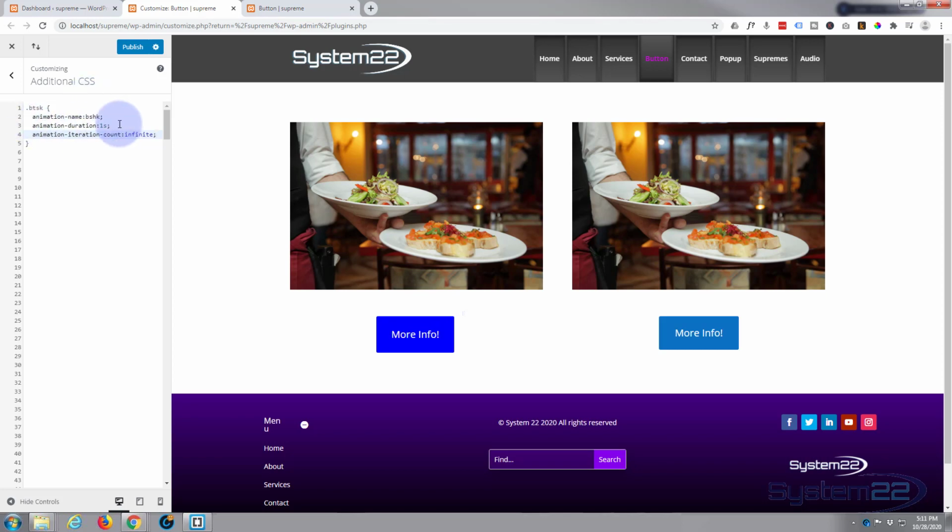Now we've given it a name and a time and how long it's got to do it for. We've got to tell it what it's got to actually do. And to do that we're using keyframes to do this. So we'll say at keyframes and then the name that we gave it, which was bshk, button shake. And then we want to open and close some curly brackets. And within here is where we can tell it what we want it to do.